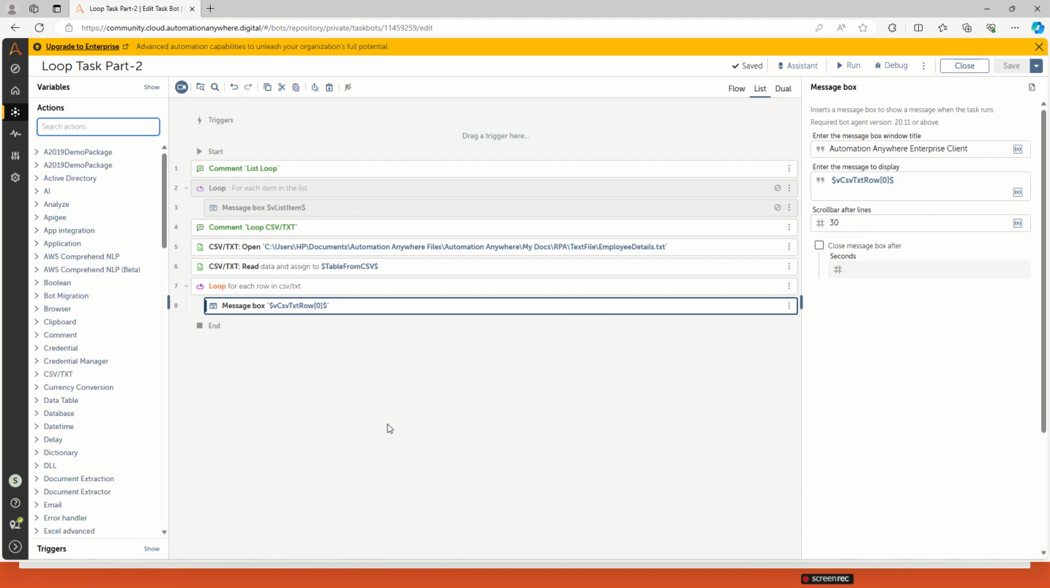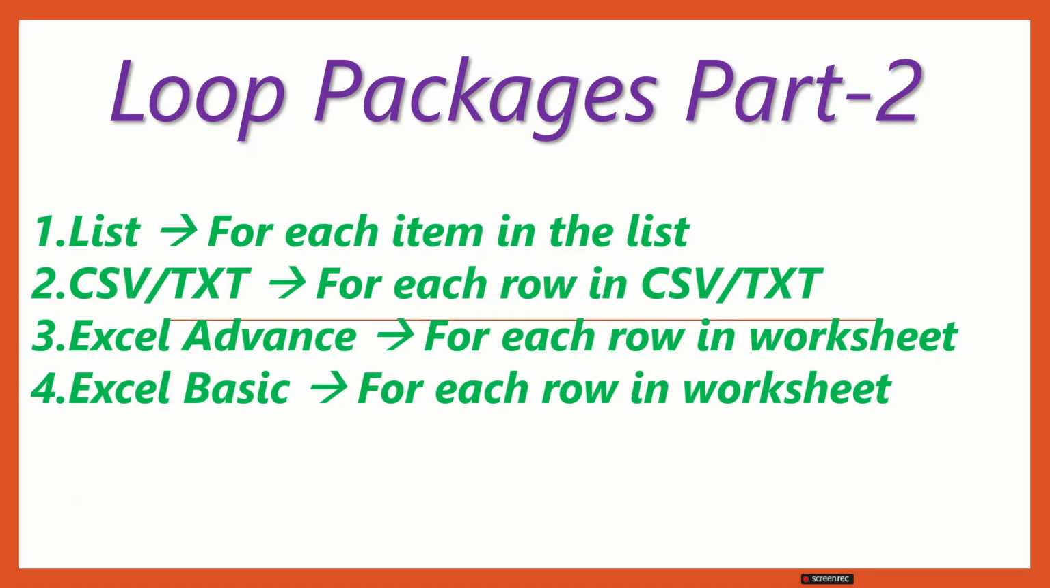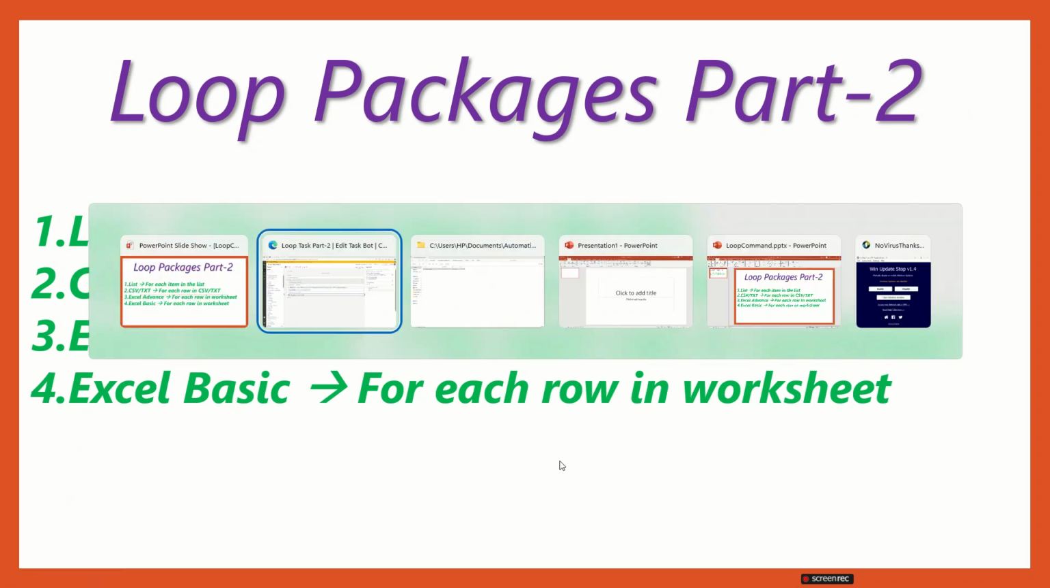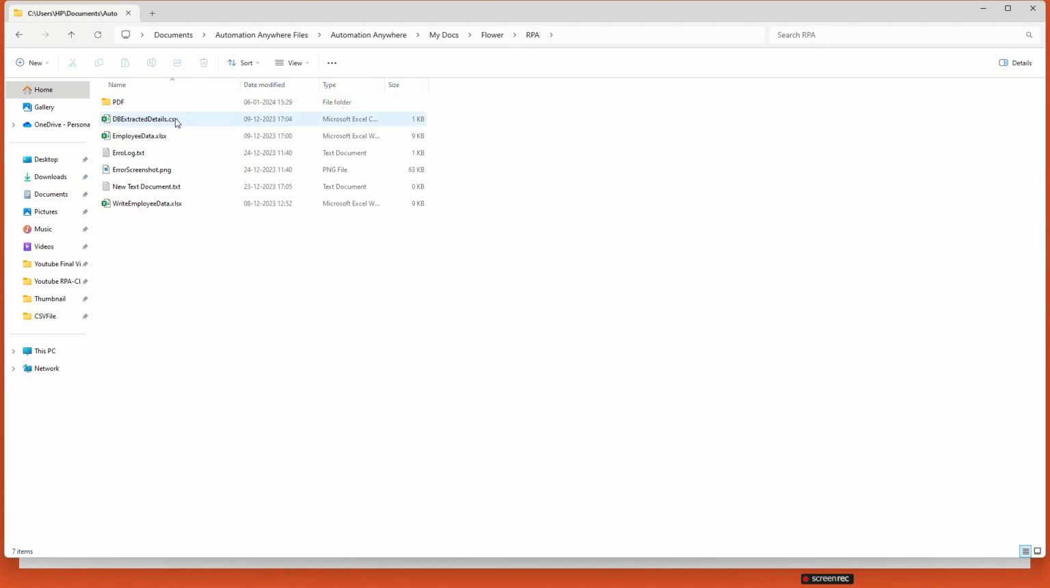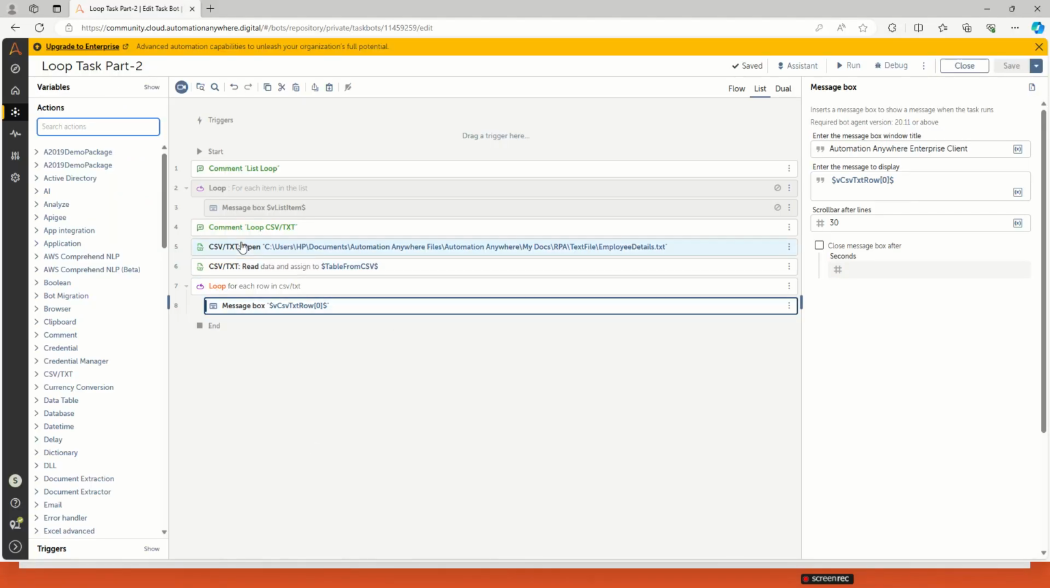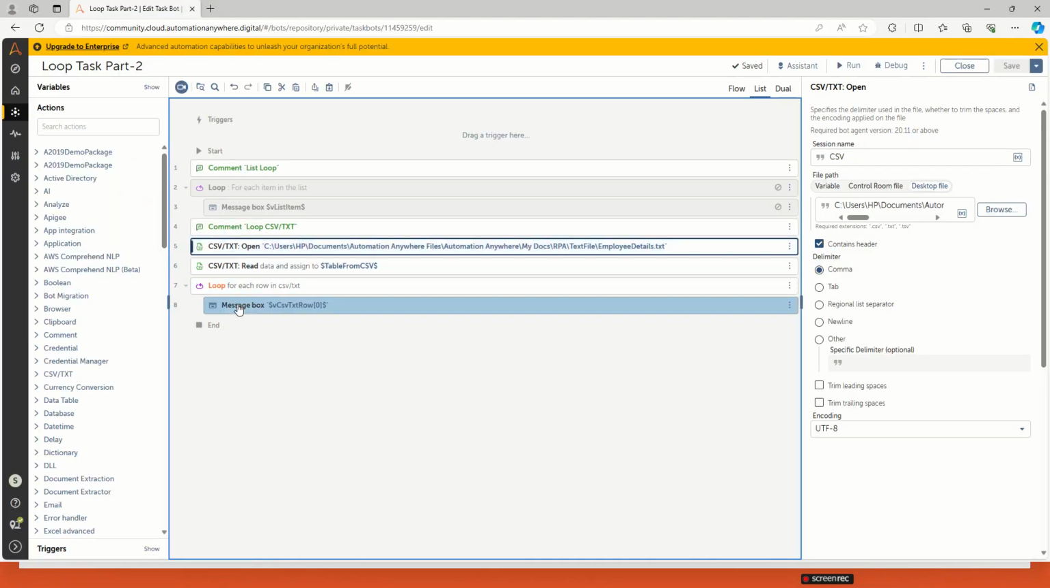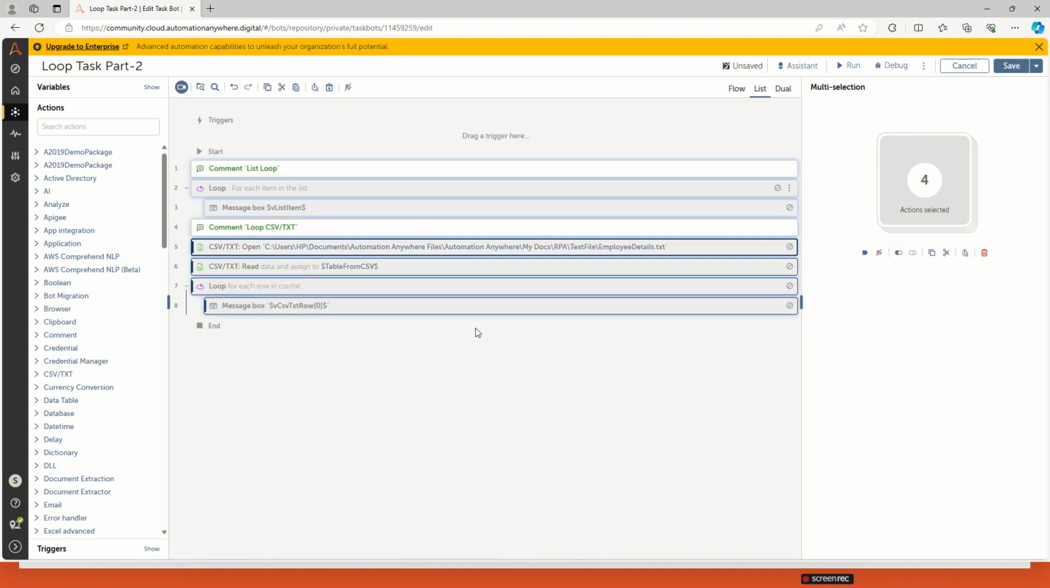And now we'll use this third one, Excel advanced, for each row in a worksheet. For that, let's check whether we have a worksheet. In the flower folder, the RPA folder, we have this employee data XLSX file, so we'll read this one. I'll take this path, copy as path. Now go back to Automation Anywhere. I'll just comment this section, disable this.